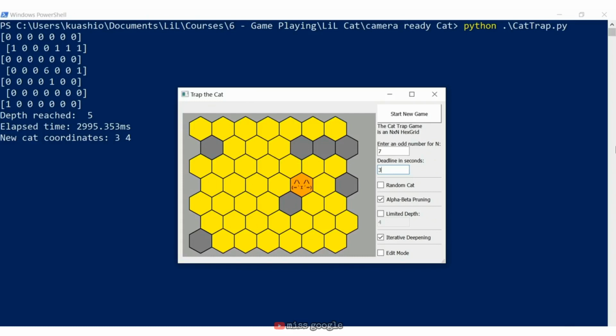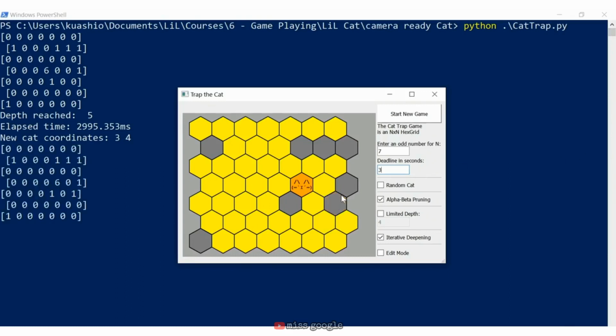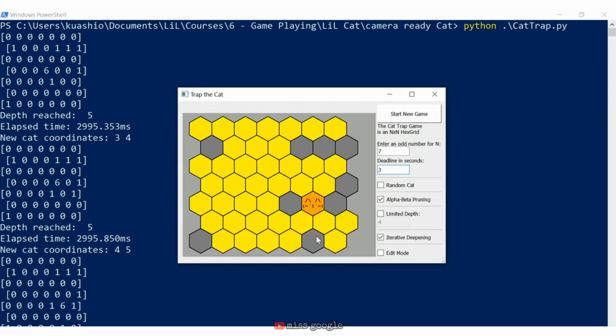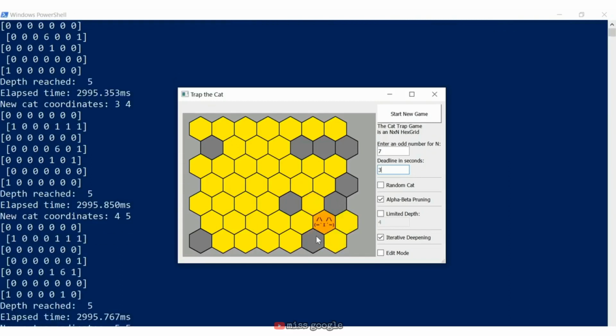Look at the console and notice that it took 2,995 milliseconds. That is, it responded slightly later than 5 milliseconds prior to the deadline, which is what we coded. Let's try and block the cat further. Again, it responded in 3 seconds. I think this cat will get away. Oh yeah, it got away.